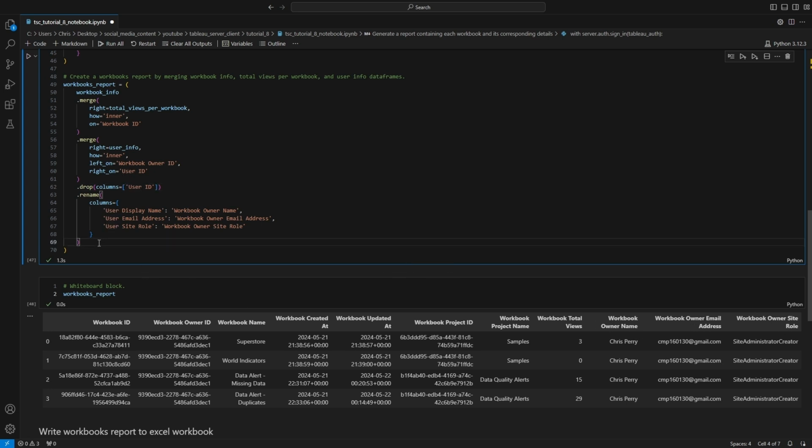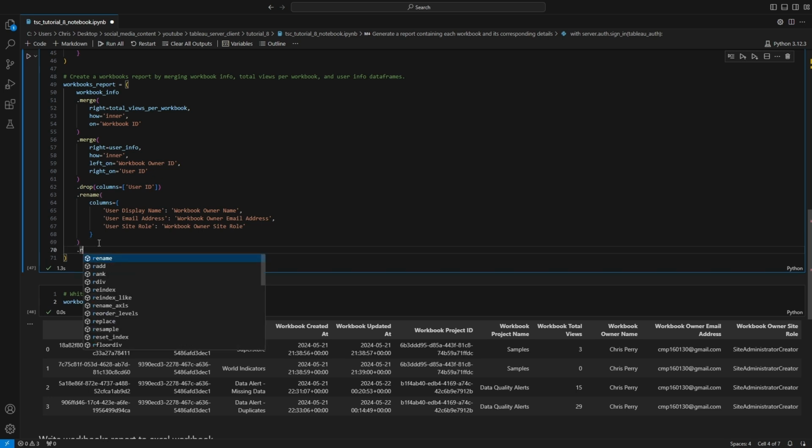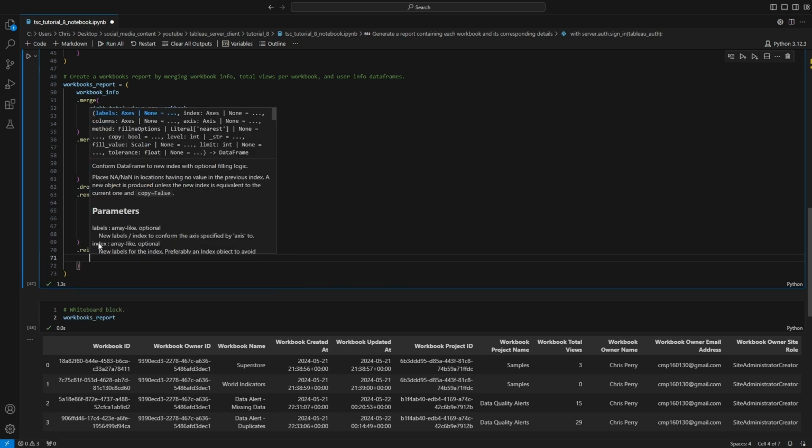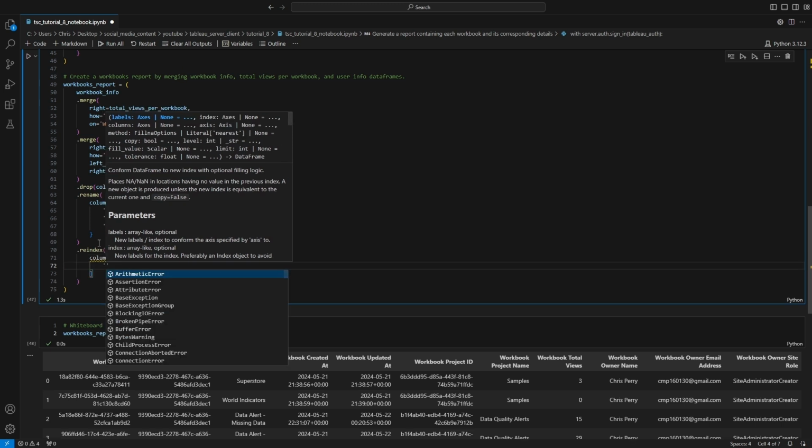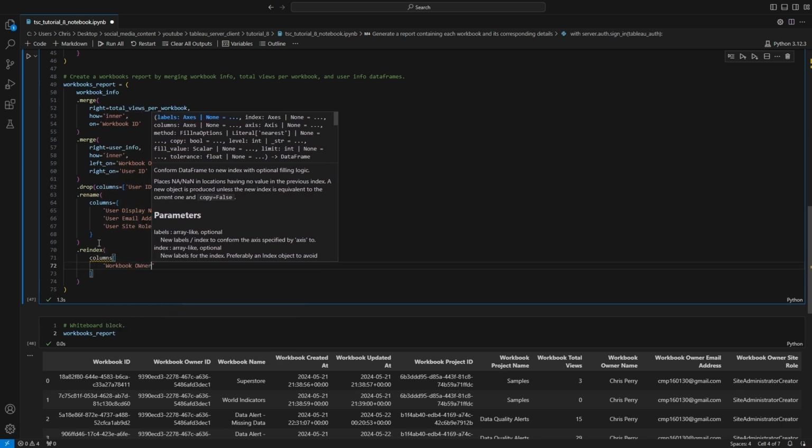The next step I want to take here is I actually want to reorder these columns just to ensure that the attributes or columns directly related to the workbook are together, followed by the project related attributes, followed by the owner related attributes. So who owns the workbook? Let's go ahead and do that. To do that, I'm going to say reindex. And then I'm going to provide explicitly the list or the order in which I want the columns to be represented in my data frame. So I'm just going to type this out, workbook owner ID.